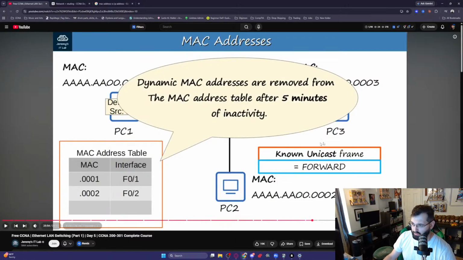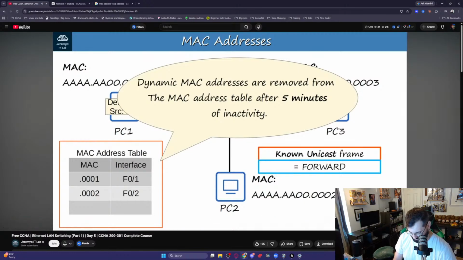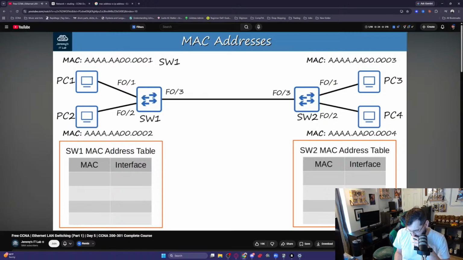One more point about these dynamic MAC addresses. On Cisco switches, these MAC addresses are removed from the MAC address table after 5 minutes of inactivity. So if PC1 didn't send any traffic for over 5 minutes, Switch 1 would remove the MAC address to clean out the MAC address table. Of course, if PC1 sent traffic again, Switch 1 would dynamically learn its MAC address again. Let's look at another example, this time with 2 switches. Notice the MAC address table of each switch. Currently, they are empty, so once again, we will see the process of MAC address learning and flooding.